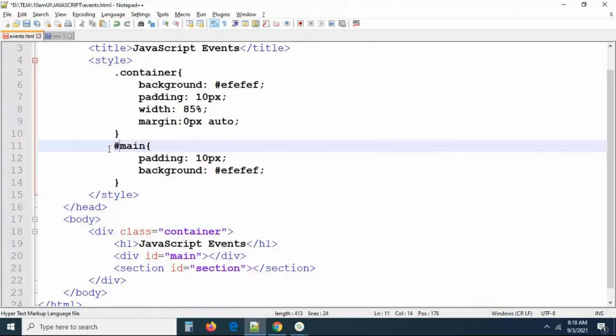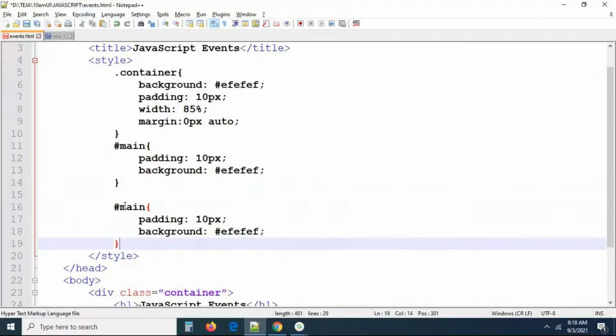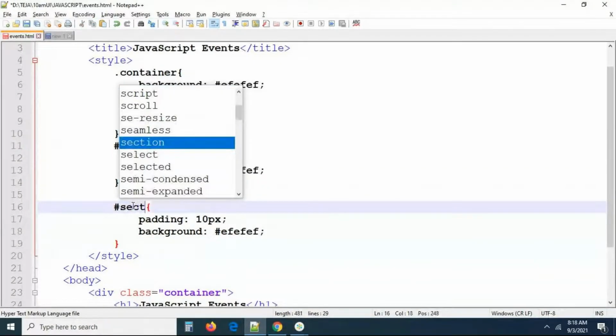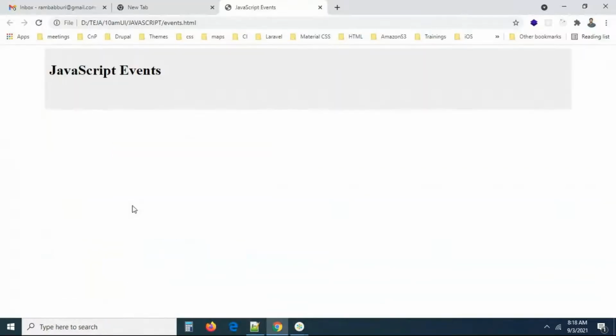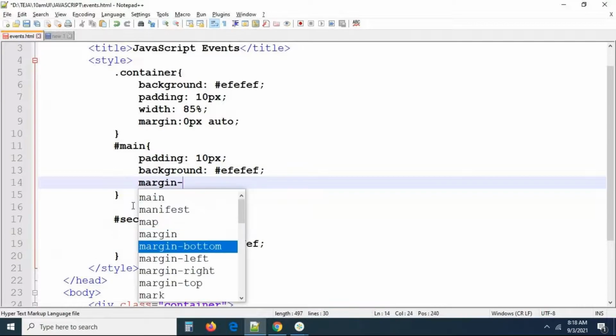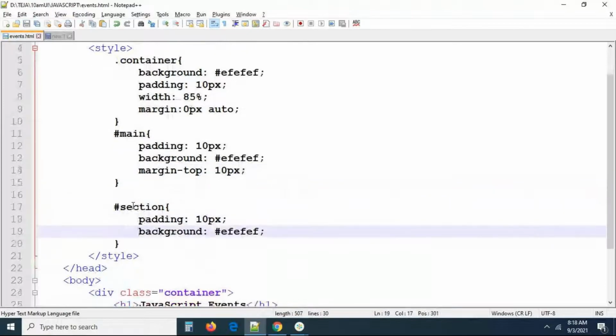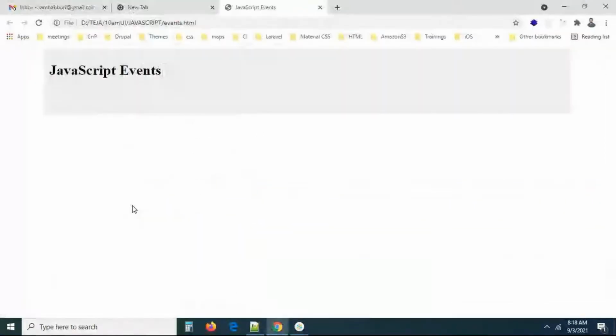For the same style, I'm applying it for the section also. I'm going to take this as a section, ID section. Now you can see there is no gap between the elements, right? So let us write some margin top here. I'm writing 10 pixels margin top for the main as well as for this one, so you can see the differentiation.